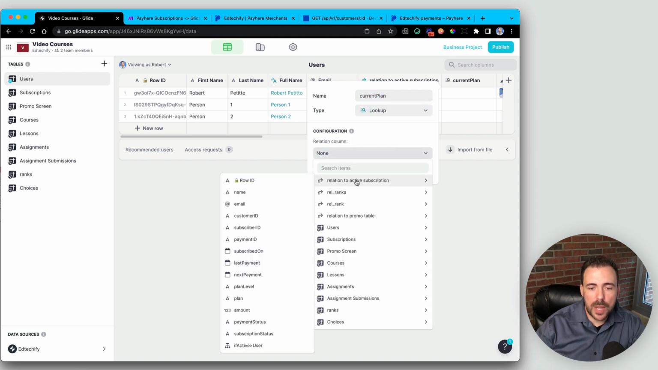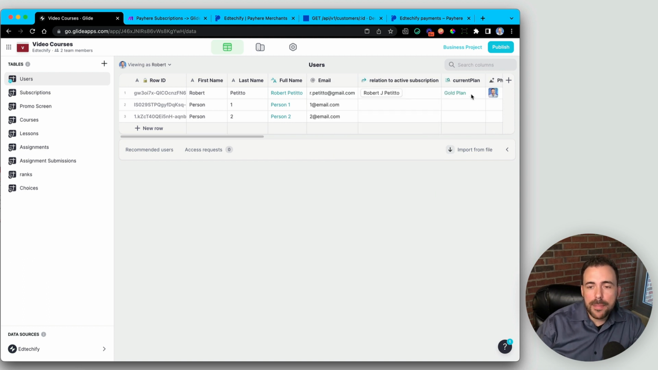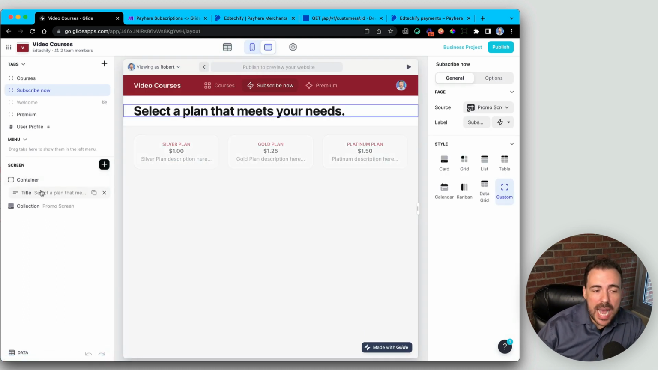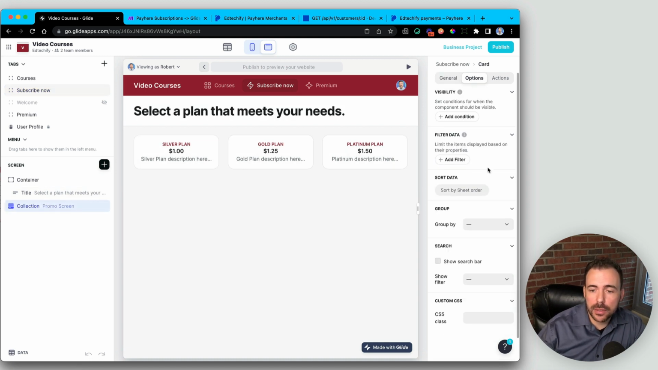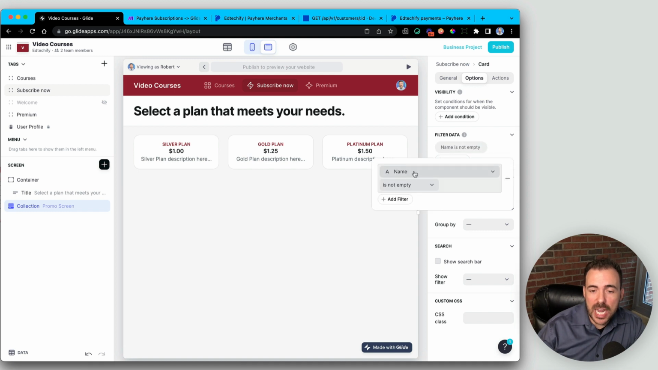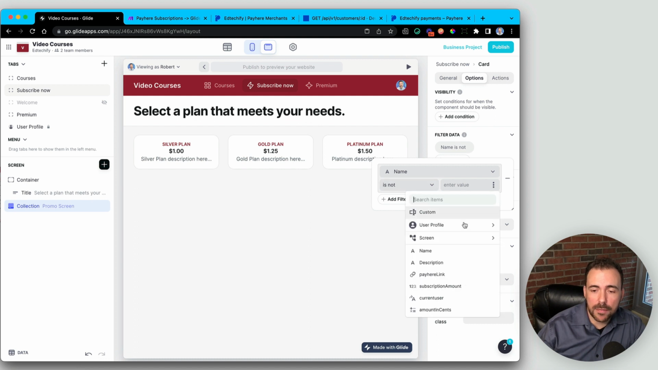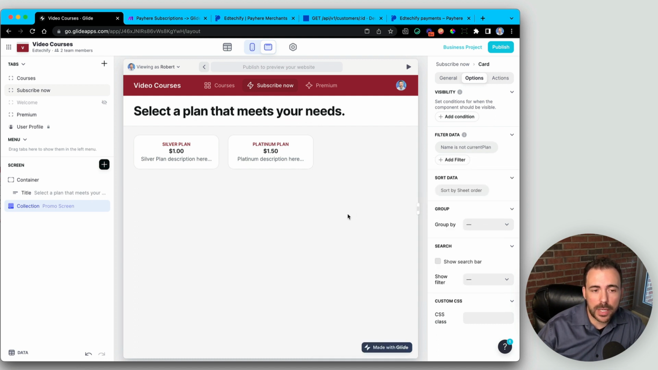And we're going to look up from that relation the name of the plan level. That means that we can hide this plan or offer some sort of display or icon that this is the plan they currently have. So maybe what we do on this layout screen here is we hide the value that they already have. So this collection here, we can filter it. We'll add a filter to where the name of the plan is not the name of the plan they currently have, the user profile current plan. Right? So now they can switch between the silver plan or the platinum plan.